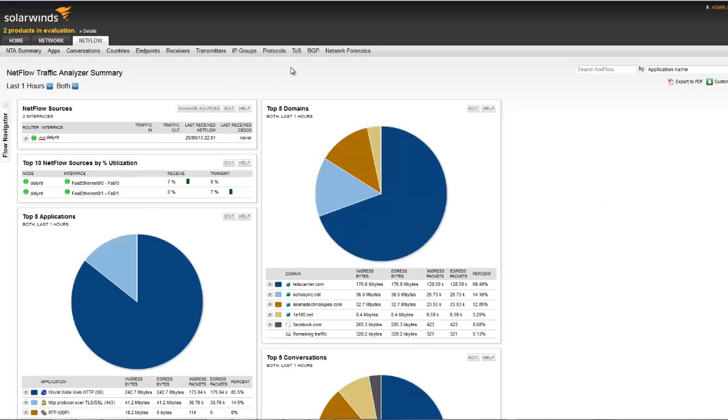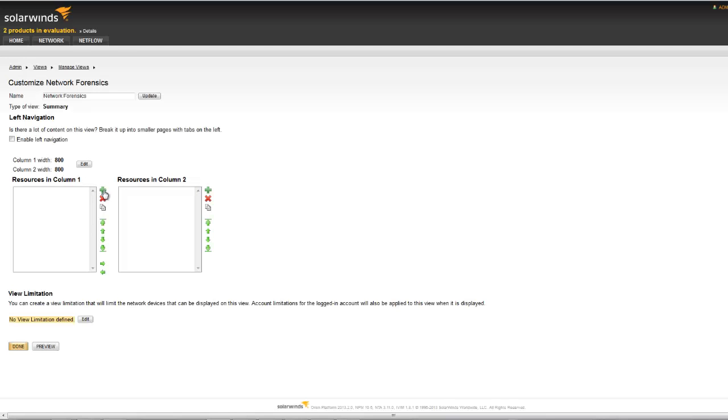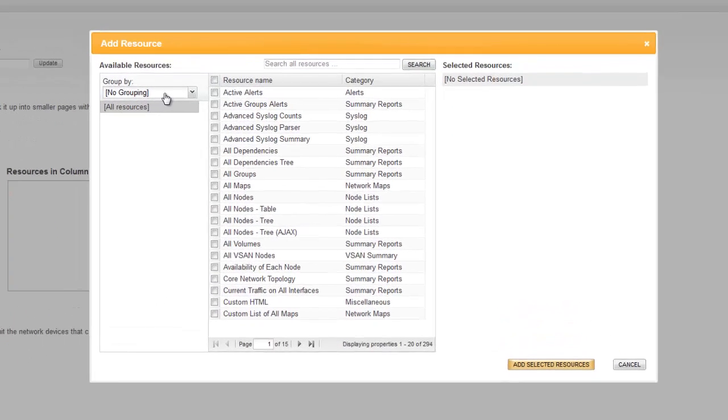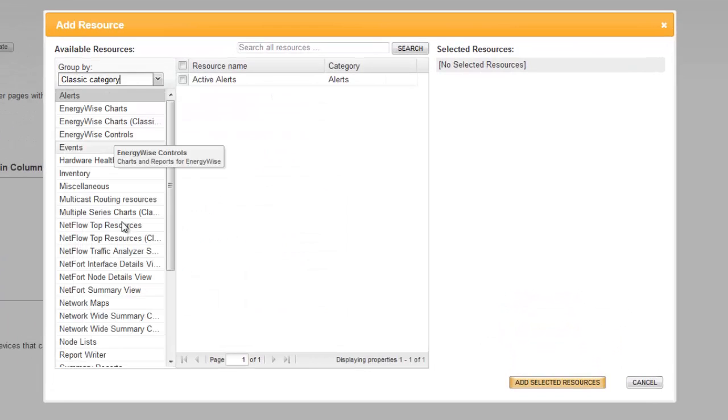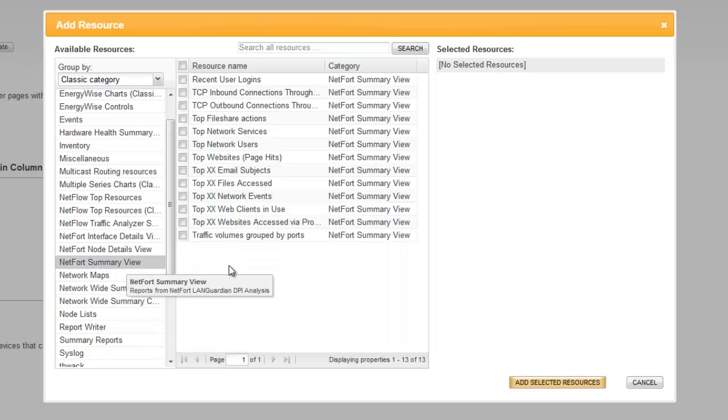So let's get some DPI data into my Orion views. So I could have added here to the standard ones. What I've done is I actually created a network forensics view, so I'm going to populate this with some data. So it's blank at the moment, so I click Customize Page, click the plus here, select the classic category. From the options, you should see NetFort options. If you've installed the integration pack, you should have your NetFort options here. So I'm going to select NetFort Summary View.